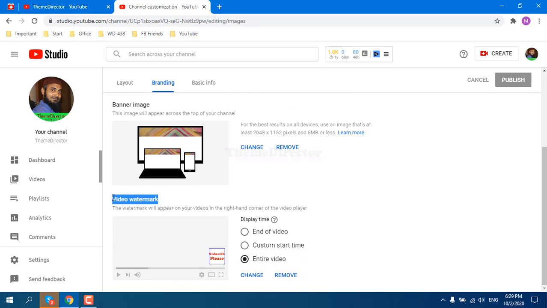And for video watermark, you need any JPG or PNG file, must be 150 pixels by 150 pixels.